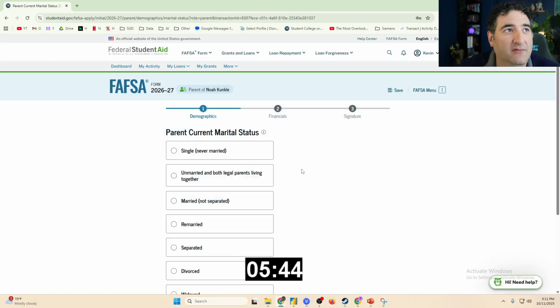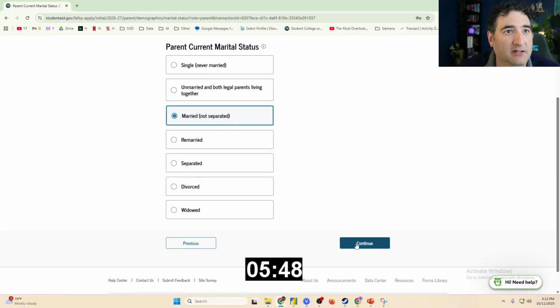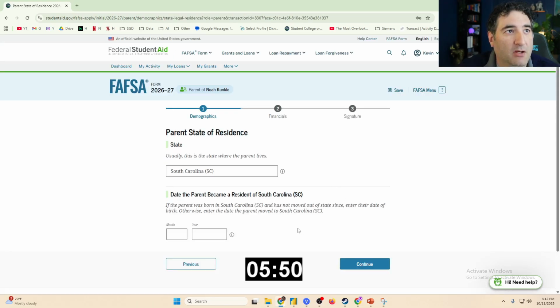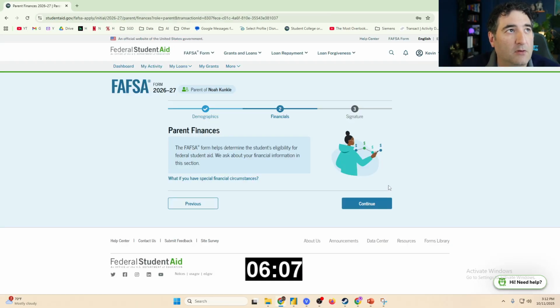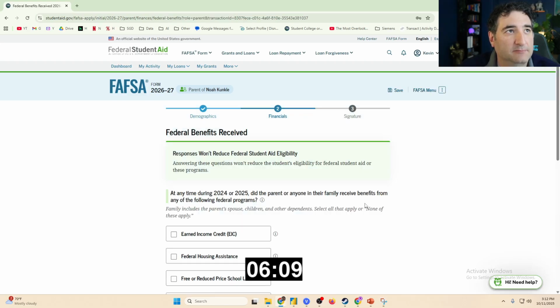Parents' demographics. In our case, it is married and not separated. Date the parent became a resident of South Carolina. I'm going to put in 2004. Actually, I think it was 2004. Parents' finances, continue.